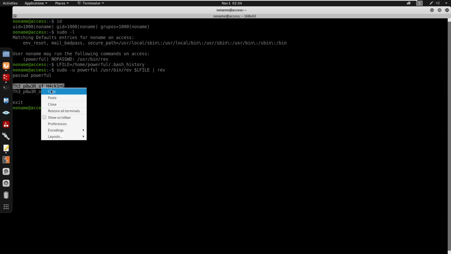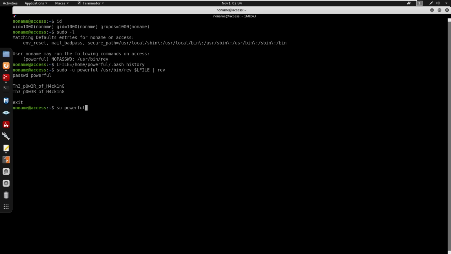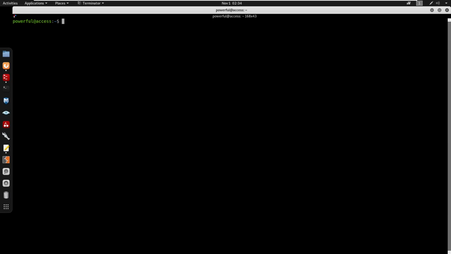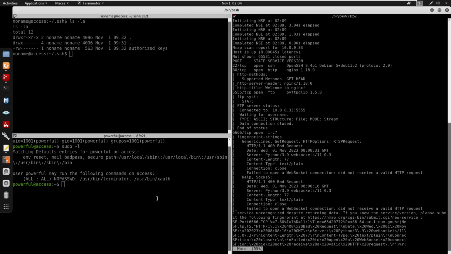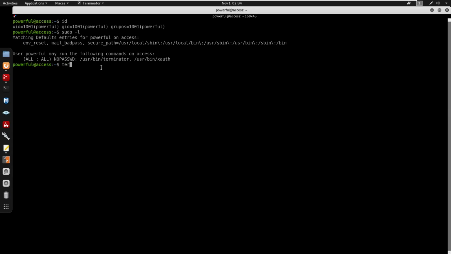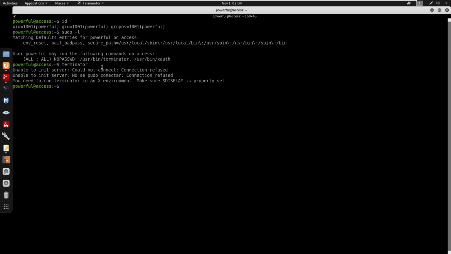So let's use the password for powerful. So we can switch user to powerful. We do id, and now we're under powerful. So I'm going to run sudo -l myself once again. Under here, we do have /usr/bin/terminator and also /usr/bin/xauth. Doing this, I'm guessing we can run terminator as root. Terminator is an emulator for terminals, like what I'm using here. So I just want to run terminator, see what we do get.